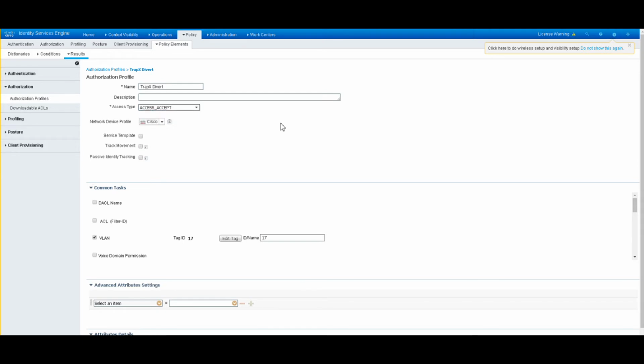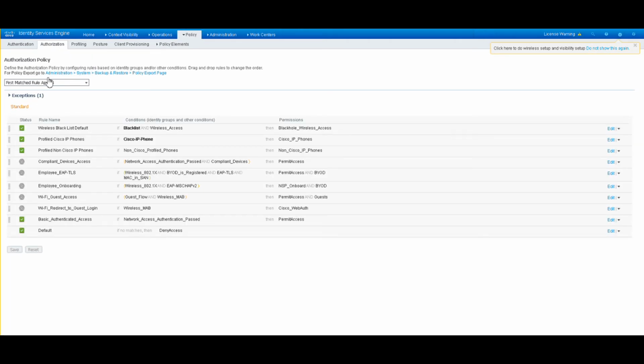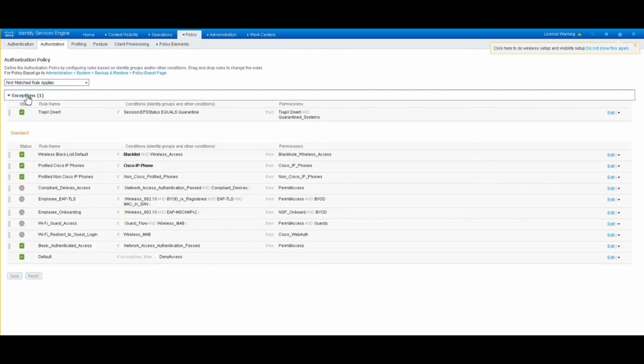In this instance, we've opted to divert the compromised host to VLAN 17, a non-routable VLAN where it will be surrounded by TrapX decoys, allowing maximum telemetry on the attacker and visibility of their techniques, tactics, and procedures. When we look at the authorization exceptions, we can see that a rule has been created that on receipt of a divert instruction from the TSOC, Cisco ISE will divert the compromised host to VLAN 17.